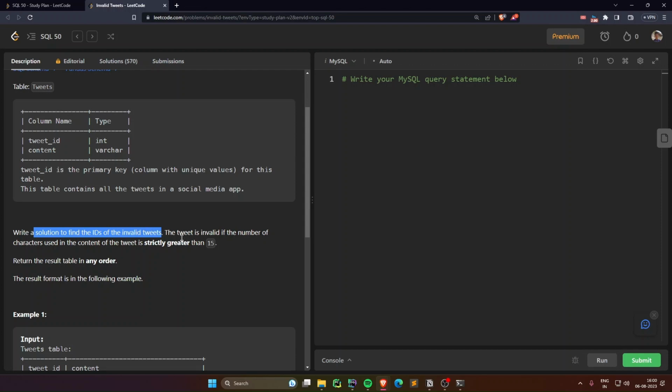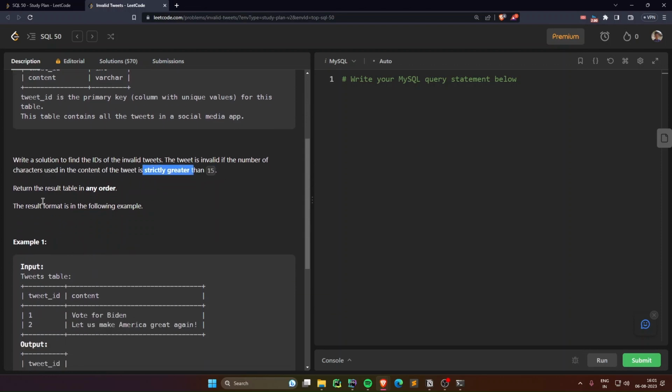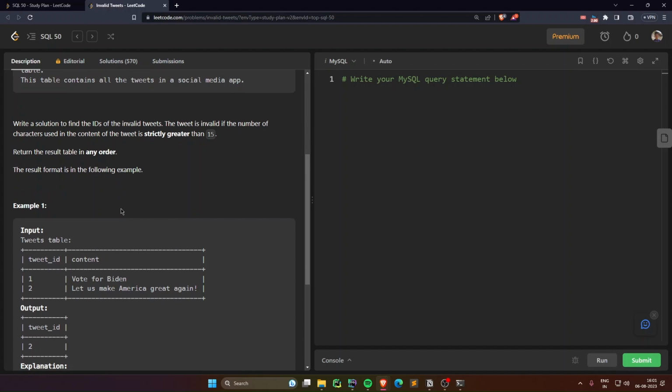What are invalid tweets? The tweet is invalid if the number of characters used in the content of this tweet is strictly greater than 15. Strictly greater. Return the result table in any order. So the order doesn't matter, and we don't need to use order by.